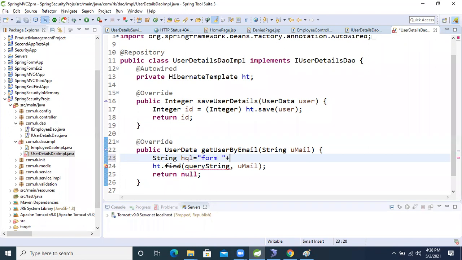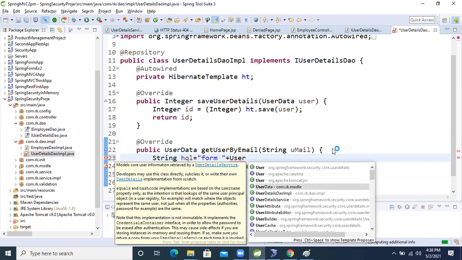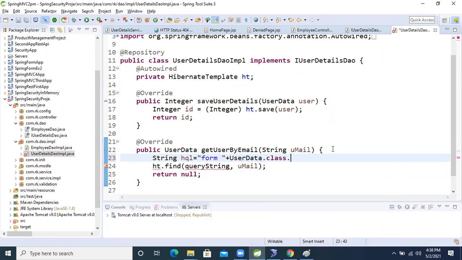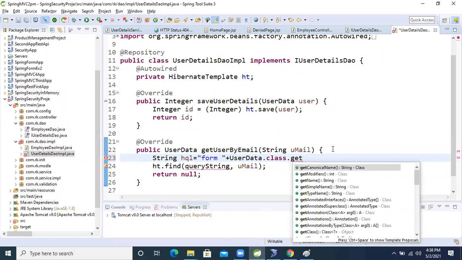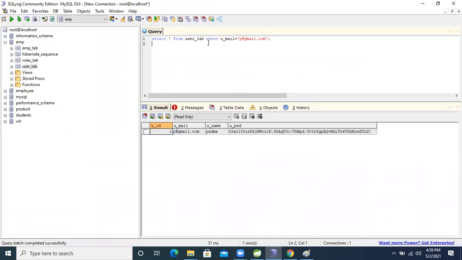User data, right? UserData dot class dot getName. Get name. Fine, I got it. Now after that, plus, here in the database, where, right? This user table is there, right? But whenever we are writing the HQL query, this table name will become the class name, right? This one will become the class name.